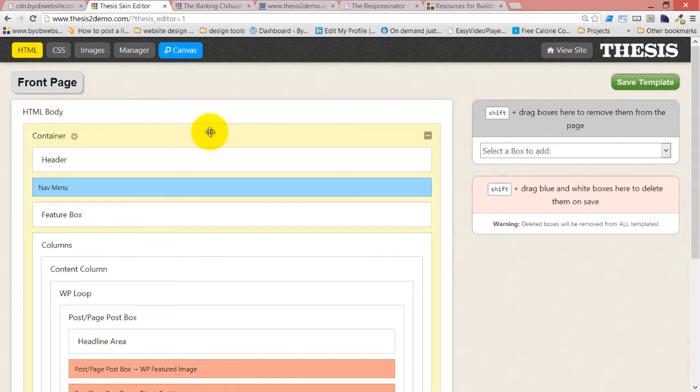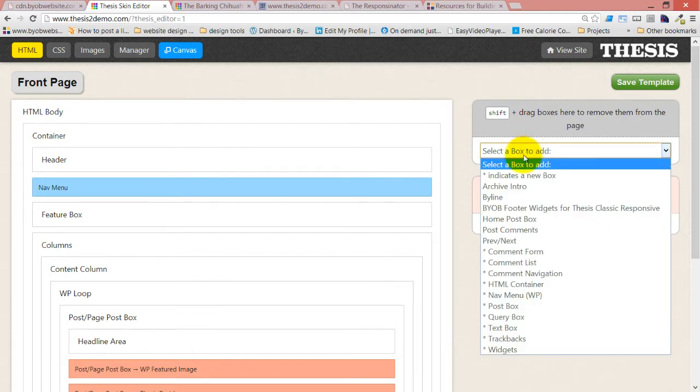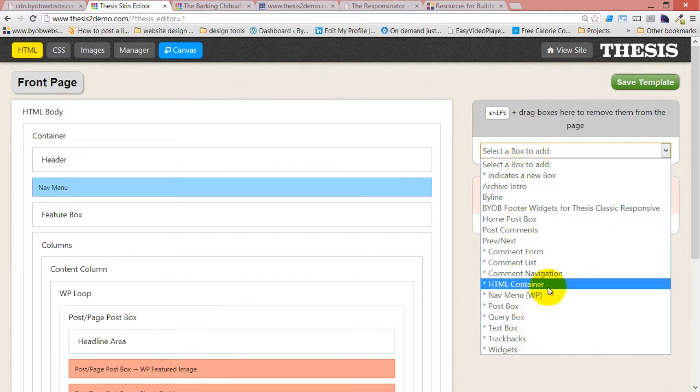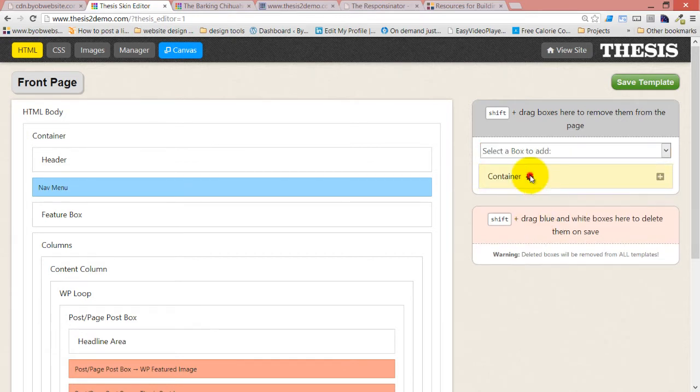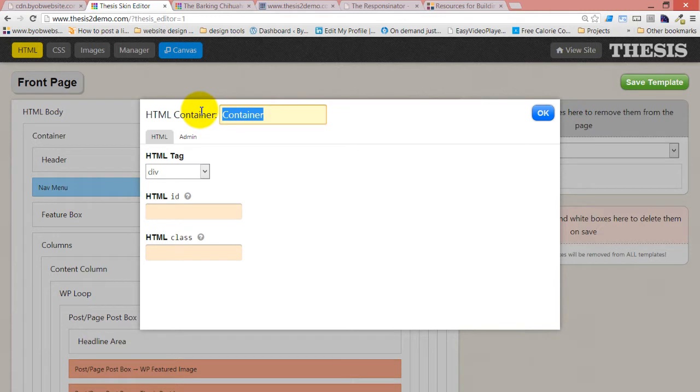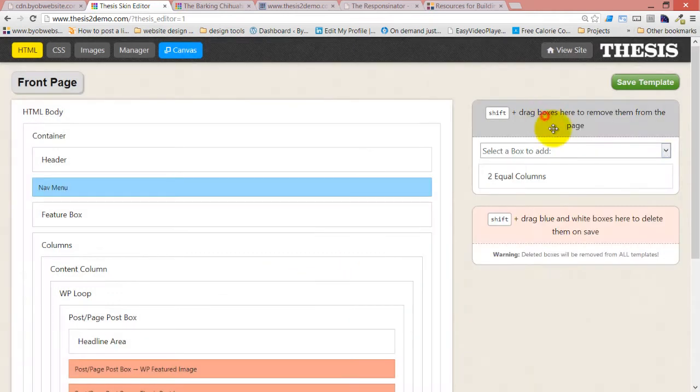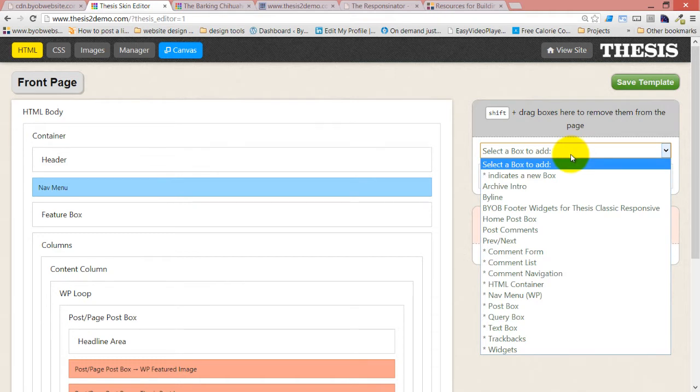And we're going to create some containers or some boxes. The first box we're going to create is an HTML container, and we're going to call this two equal columns. And remember that when we created that package, we gave it a class of columns 2. So we're going to give this a class of columns 2. And then we'll do a left and right column.